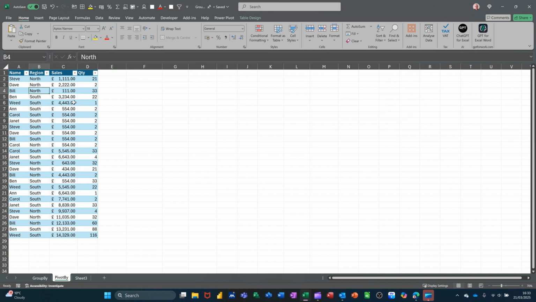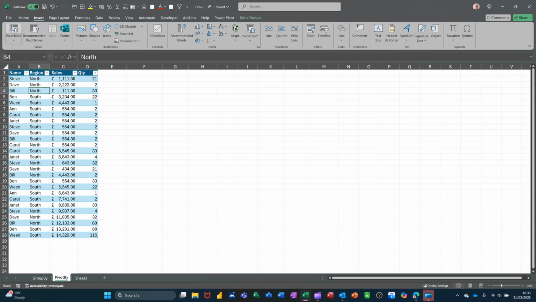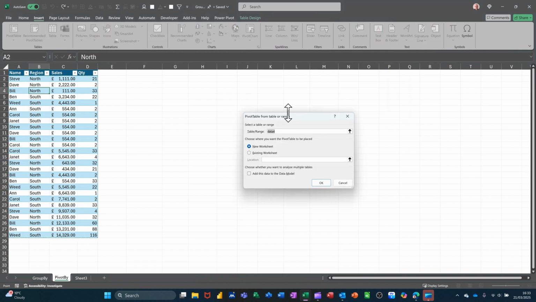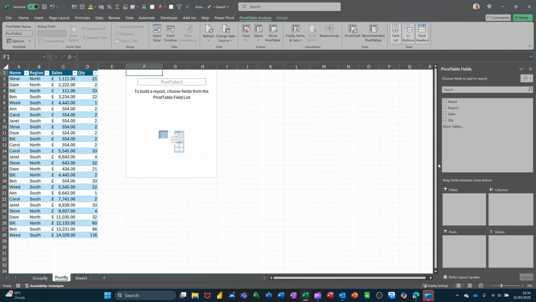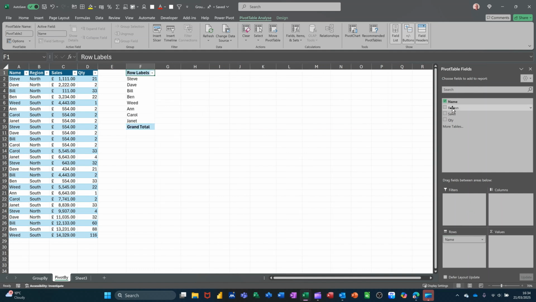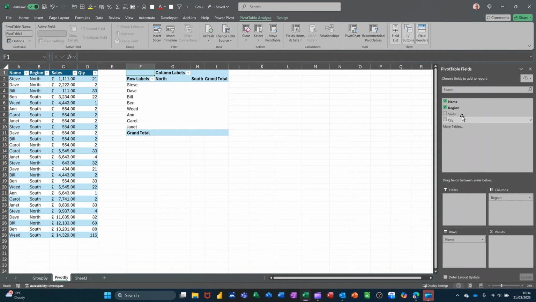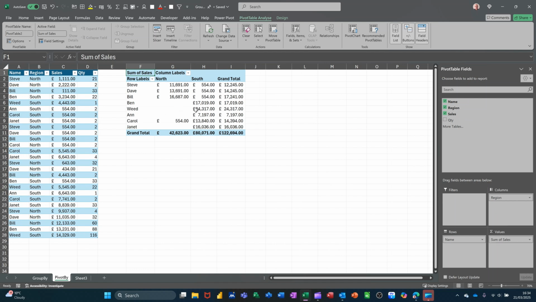So if I click in this table of data, go Insert, Pivot Table, it's picking up the actual table name. It's a formatted table, and I want the pivot table to go into cell F1. Click OK, and then I'll put the names in the rows and the region across the top in the columns, and then sales I will put into values. That gives me a pivot table, nice and neat, fairly straightforward.